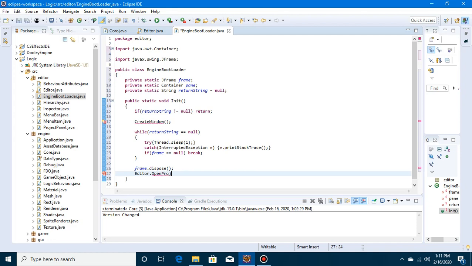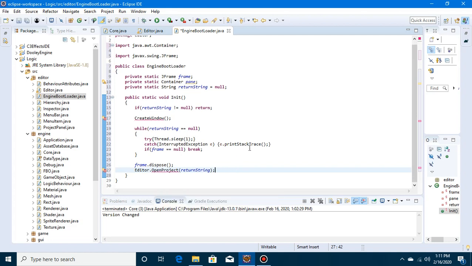So we're going to call editor.openProject return string. We will get to open project in a few minutes as well.